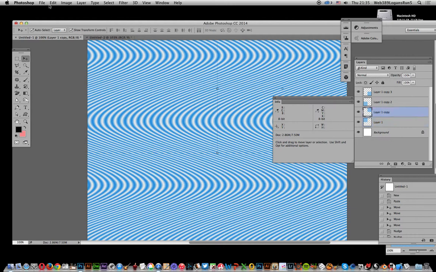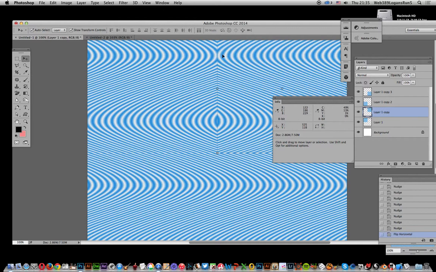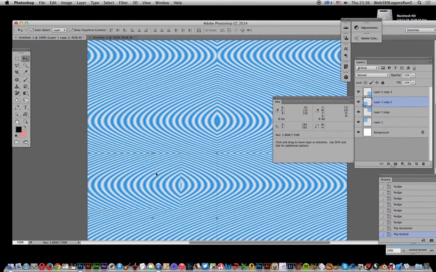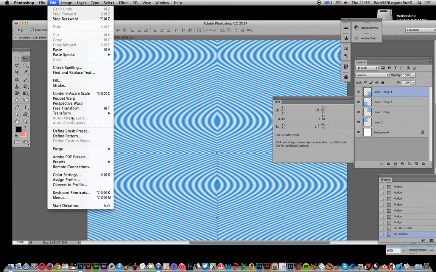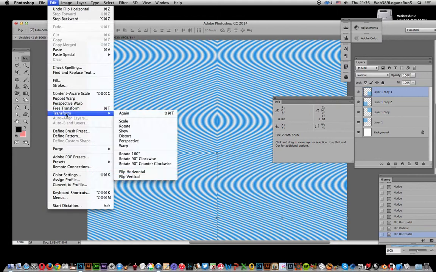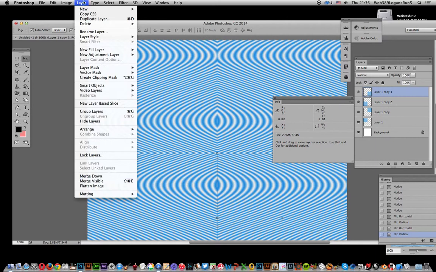What I want to do is actually transform those, so I can go edit, transform, and what I want to do is flip horizontal, so you can see it just join there, just go down there. What I want to do is that one, I want to actually transform that, flip vertical, and now I want to do both in this. I want to go to edit and transform, flip horizontal and flip vertical. Right, so now I've got that design, and actually just go there, layer, flatten image.